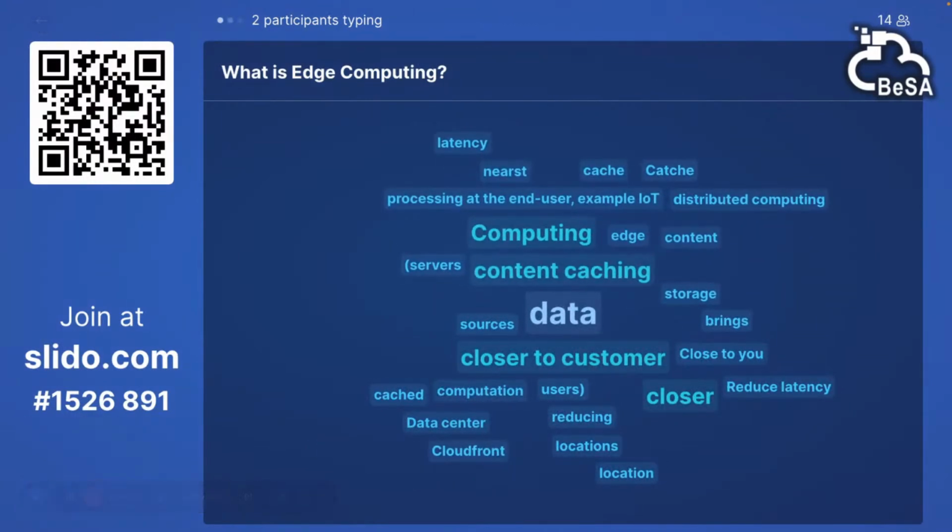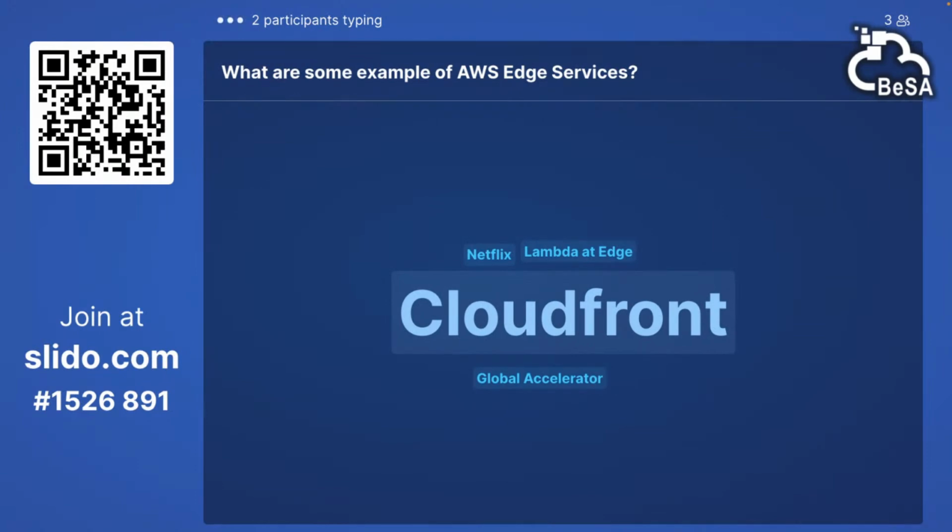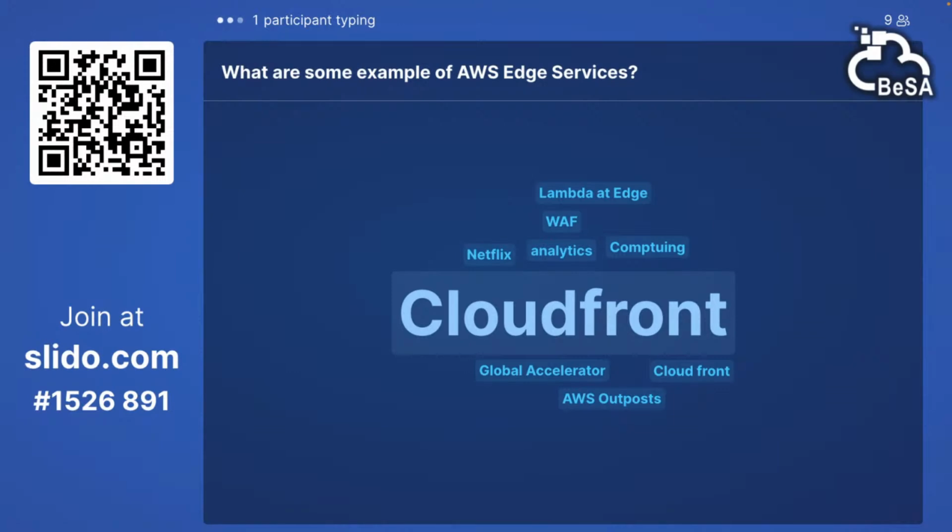One more question. Can you give me examples of AWS services available at the edge? What are the services that I can run and host at the edge? Can you give me an example? CloudFront, yes. Lambda@Edge, thank you very much. What else? What are some examples of AWS edge services available there? What do you mean by edge services? What are these? Can you give me an example?